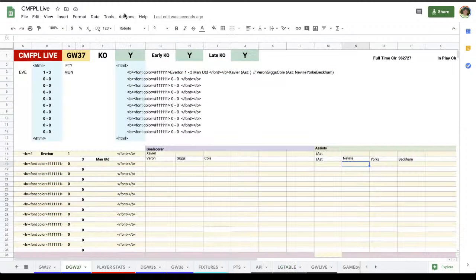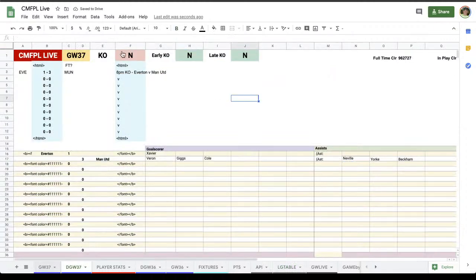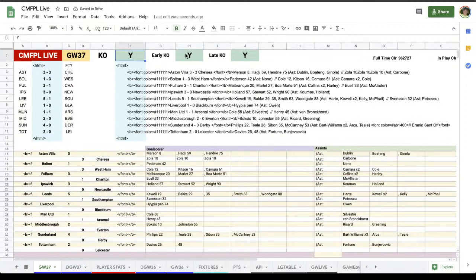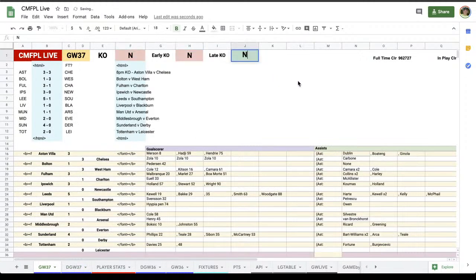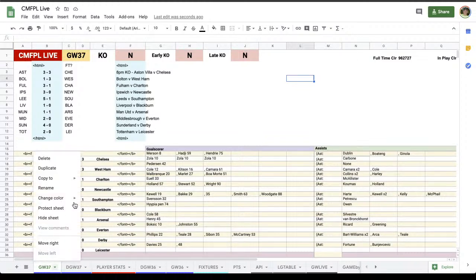Excellent. What I'll do is tell all of this it's not kickoff. If I change these to no, you notice it essentially turns off the ticker, so that it's not adding it already into next week's league table.